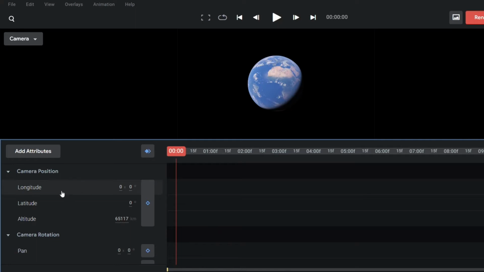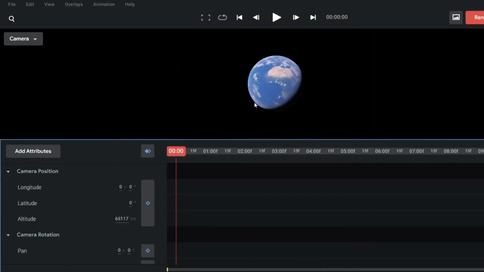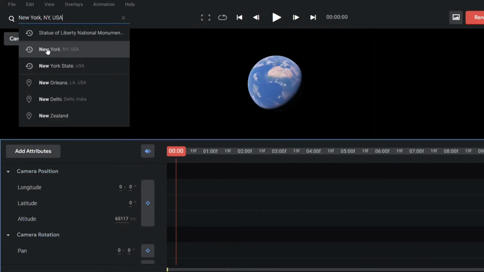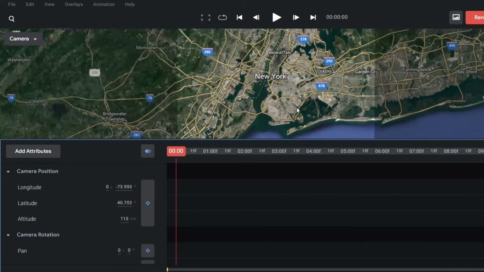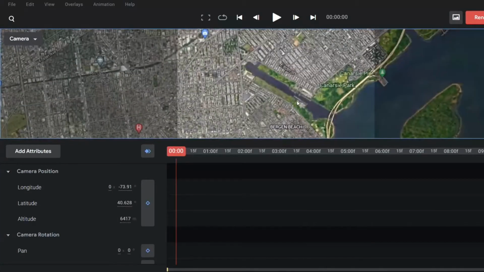On the left side, there are some parameters like longitude, latitude, pan, tilt, and based on these parameters, our animation will go. So the first step is just enter your location, say New York. Once you enter, Earth will bring me to New York City. Here you can adjust your entire scene as you wish. Make it 3D and make it zoom.